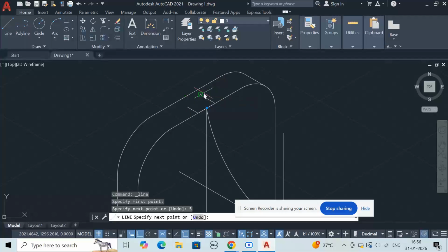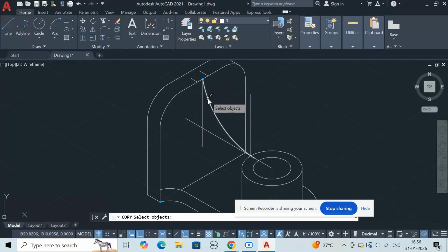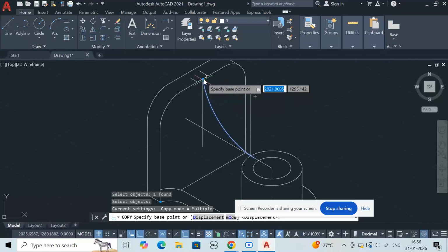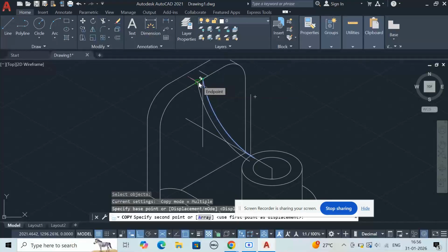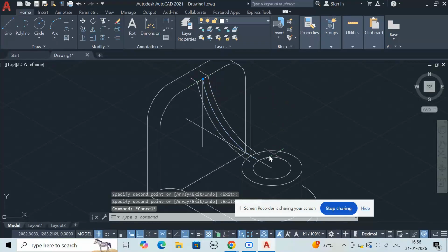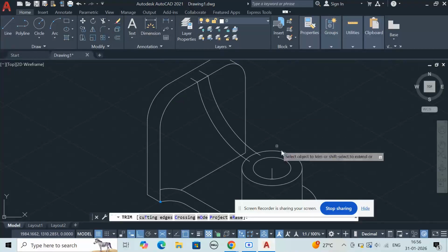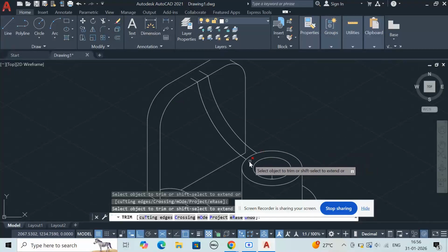Draw a 5 mm line. Mark it. Now copy paste the isocircle arc. Now delete the unnecessary lines. Now trim the unnecessary lines.